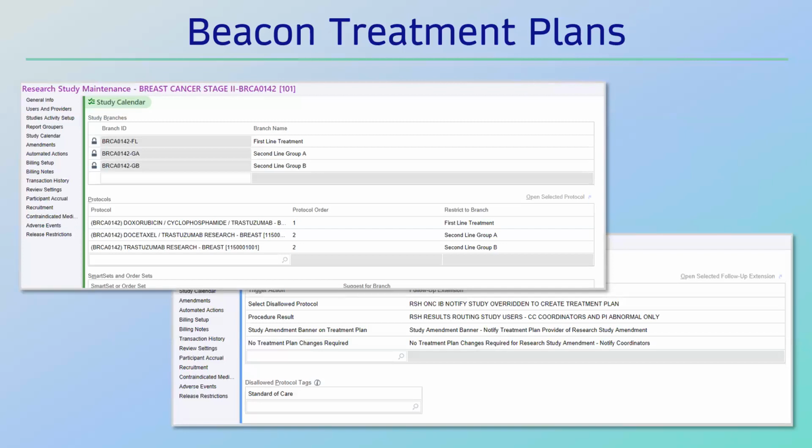You can also specify if there are specific types of protocols that the patient should not be assigned to for the duration of the study. This can help prevent the patient from being put on a treatment plan that is not associated with the study or which might jeopardize the patient's participation.